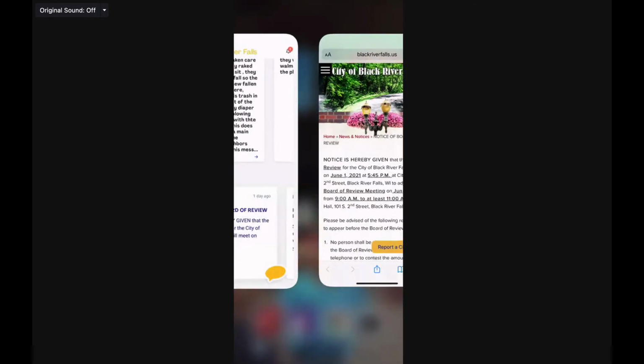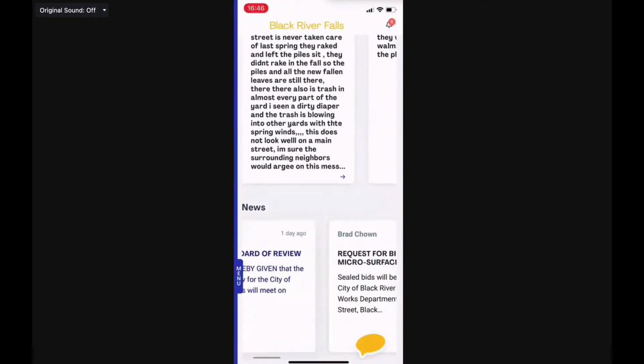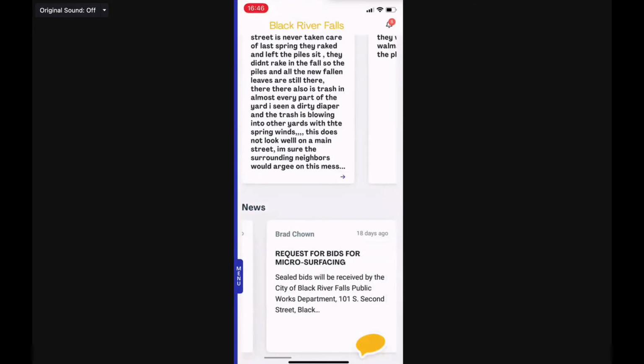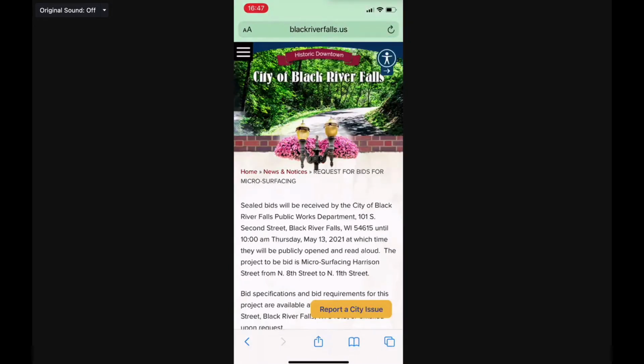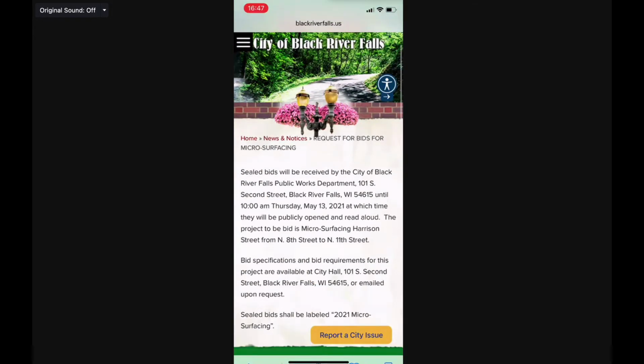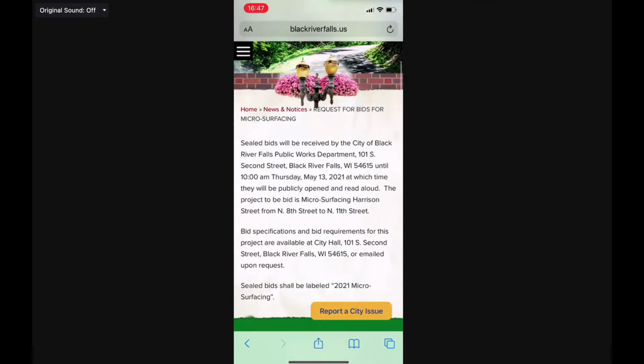And I can just go back to the HeyGov app, and I can see other things like they have a request for bids microservicing, and that's another news and notice that gets published on the website, but it shows up automatically within the HeyGov app.